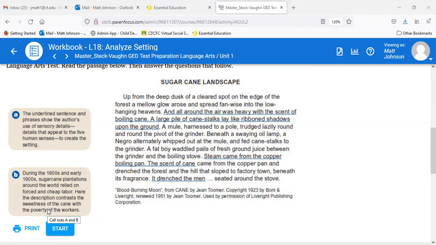And our first text there, talking about the underlined sentence and phrases, show the author's use of sensory details, details that appeal to the five human senses to create the setting. So that's the other thing you're going to use, right? Of course, what you see, what you hear, what you smell, what you taste, what you feel, all of those can come into play when describing a scene or describing a setting. Like it does here, right?